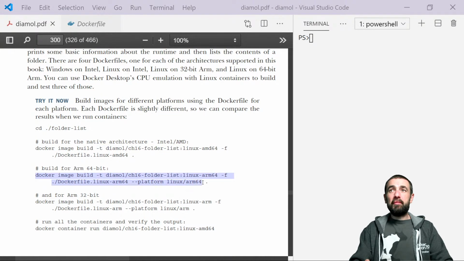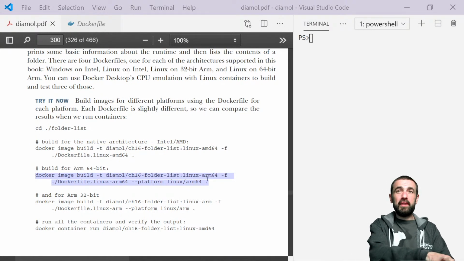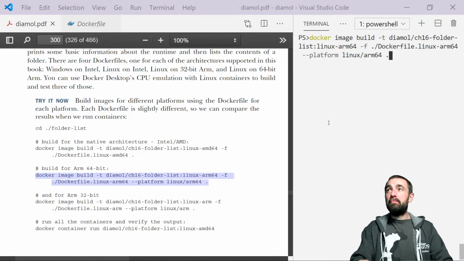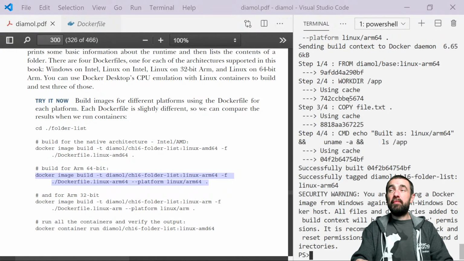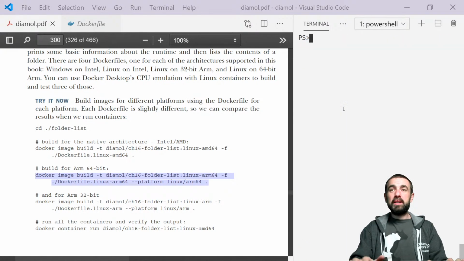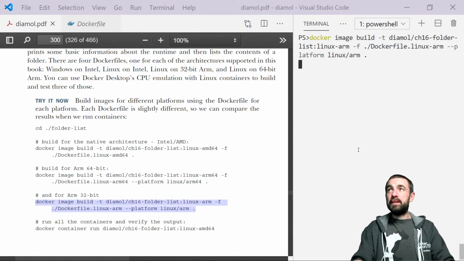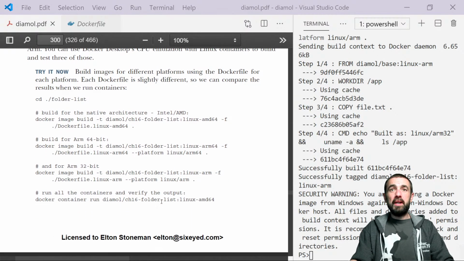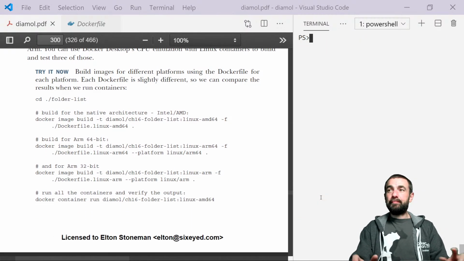If I build this for exactly the same, this is a separate Dockerfile, and I build that for the platform Linux ARM64, I've already built these, so these come from the cache. And if I build it for ARM 32-bit, there's a different Dockerfile again. So I'm going to build all these things, and then we're going to look at the Dockerfiles. So let me clear this down.